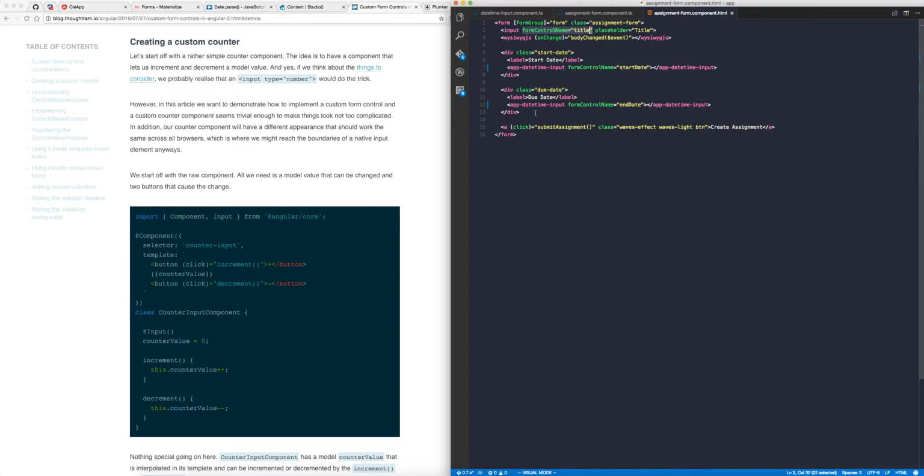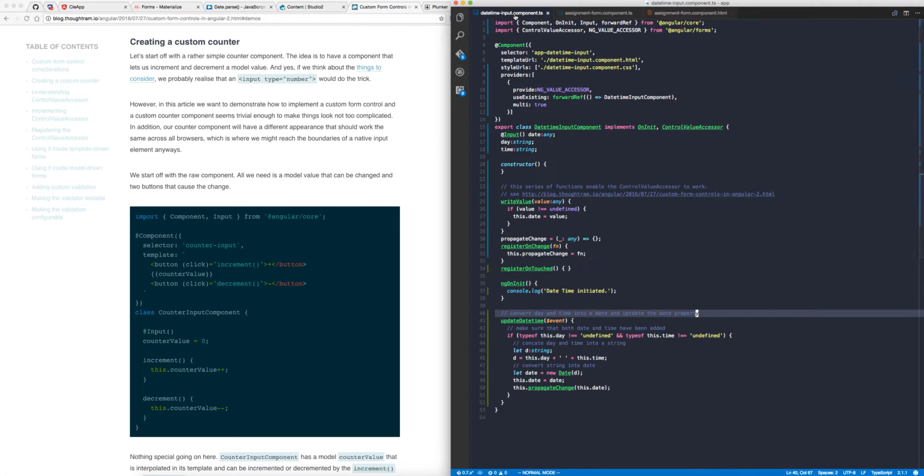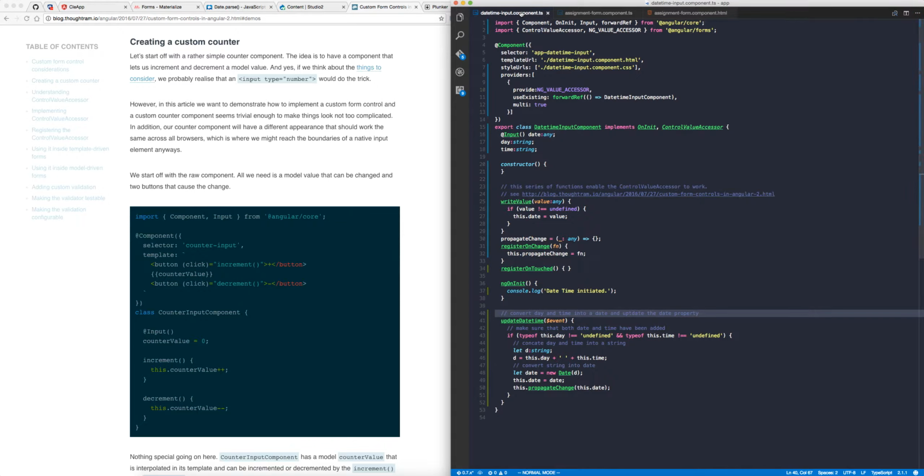The issue that you'll run into is doing something like this. This is a custom input that I created, and I stuck this form control name on it, and it didn't do anything. And the reason why it didn't do anything is because this input needs to know that it can interact with, or how to interact with the form controller.